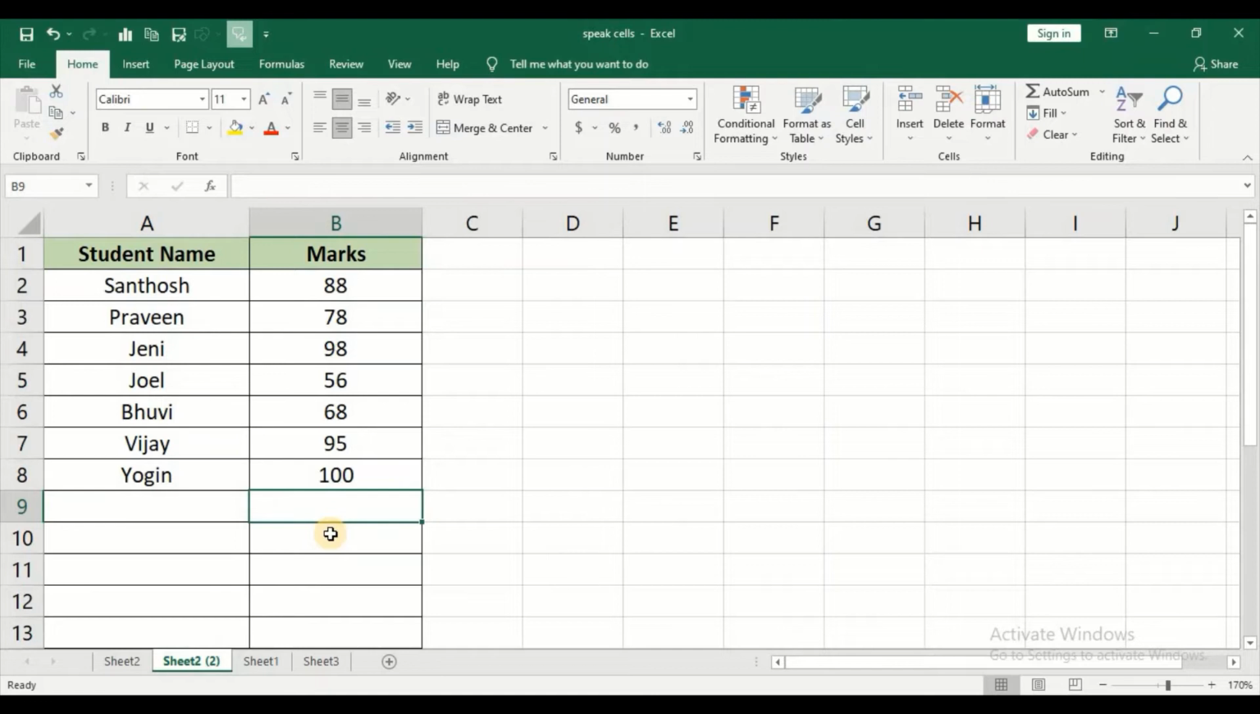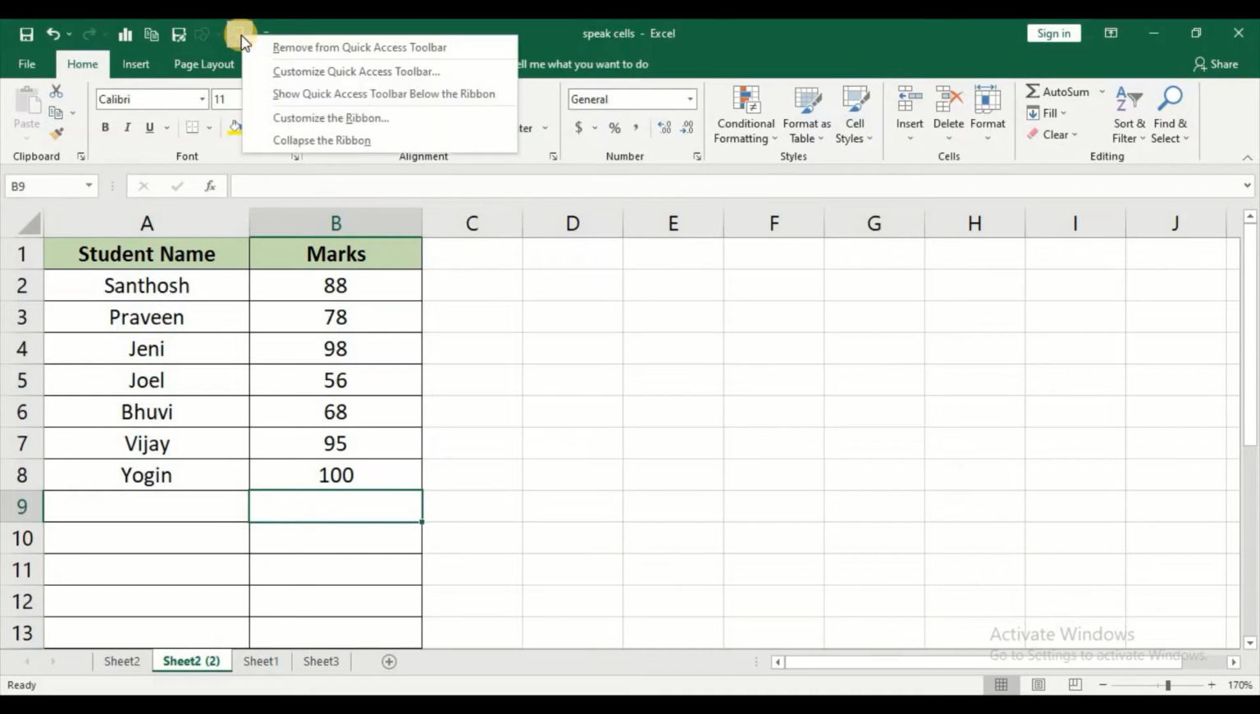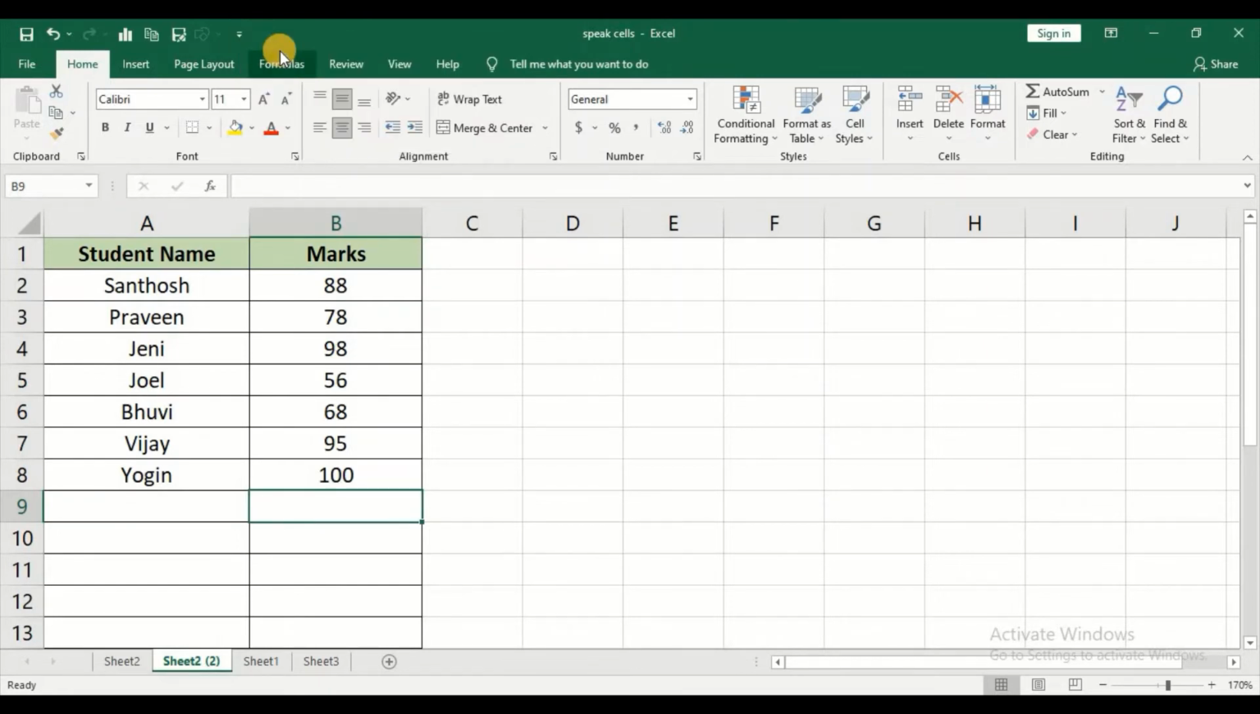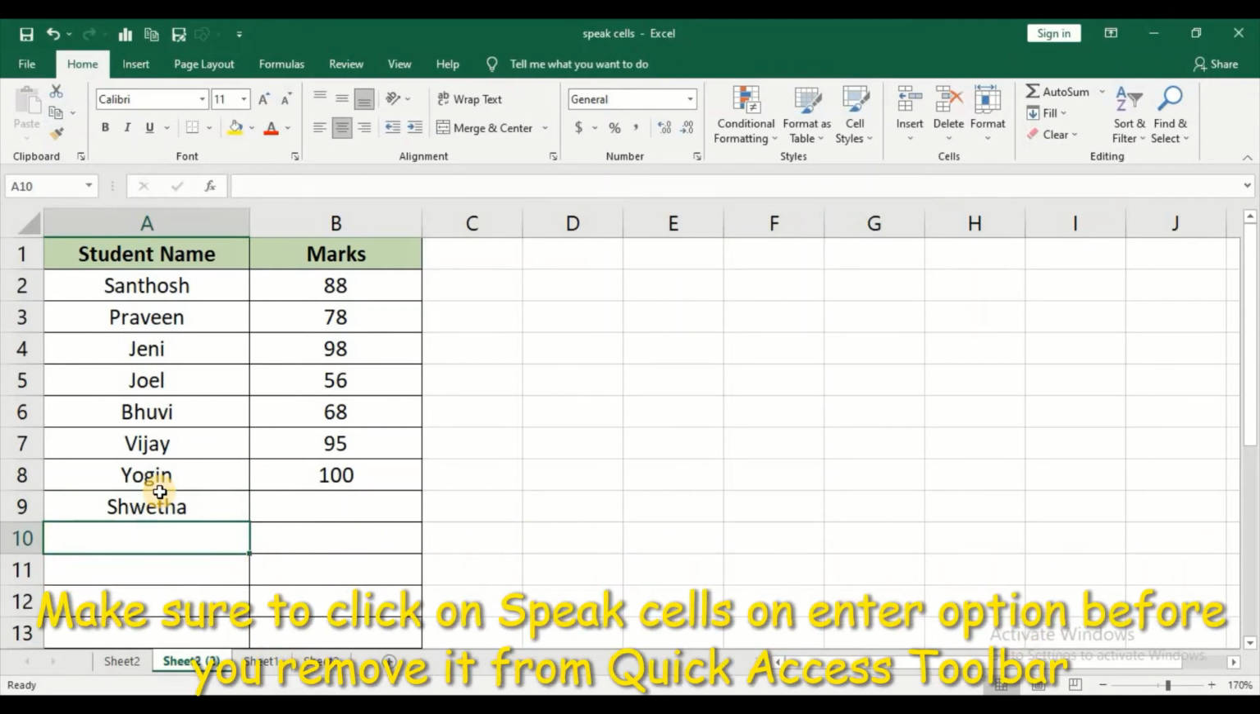Now, one of the mistakes that we commit is, I have entered the data, Excel has read it out for me, and I think this option is no longer required. So I'll remove it from the quick access toolbar. Right click on that option and remove from quick access toolbar. But the next time when you open Excel and enter the data, you can see Excel is still reading out for you.